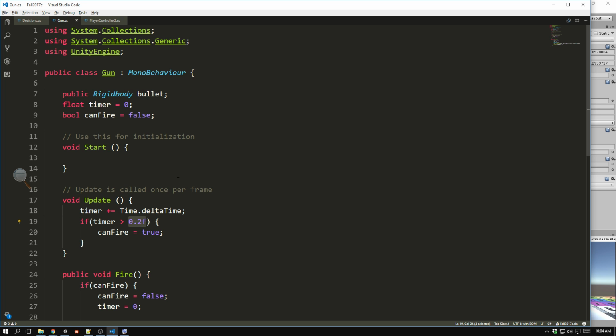Do we have variables? Do we have variables for 0.2f? That's what we're doing. You guys don't know how to make variables? It's just a float variable. That's all I need it to be. Instead of if timer is greater than 0.2f, make it timer is greater than, what would we call it? Fire speed, fire rate? Sure. However you want.